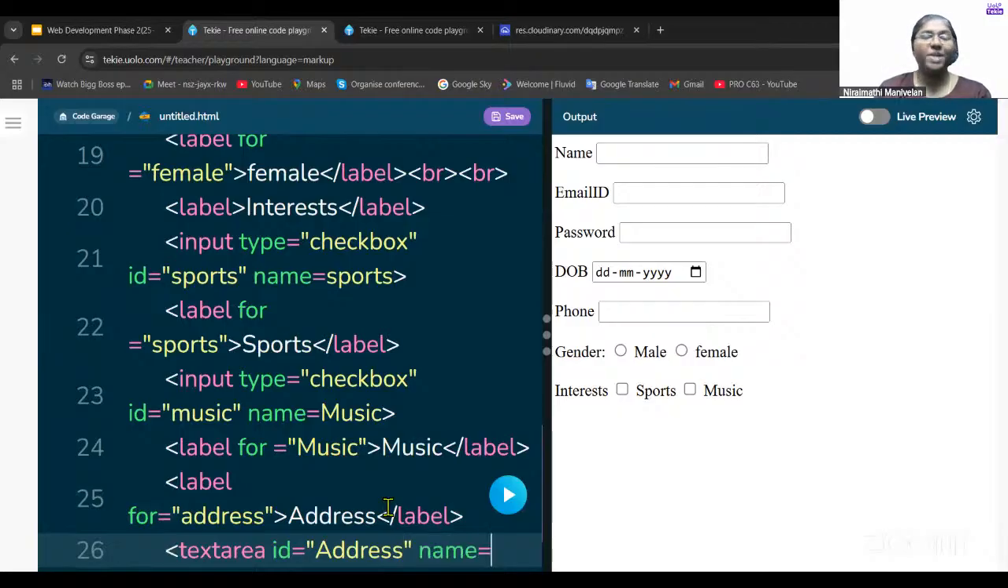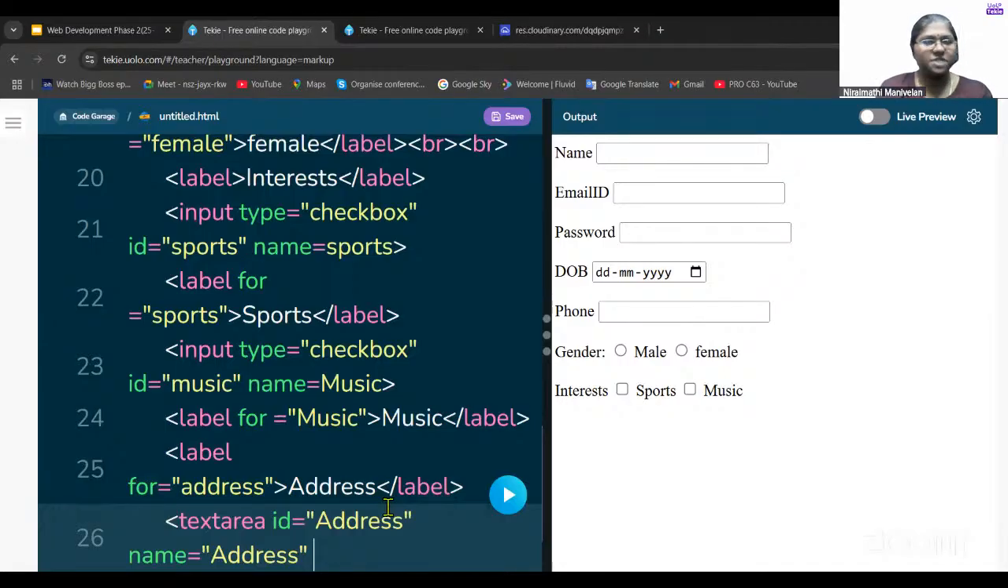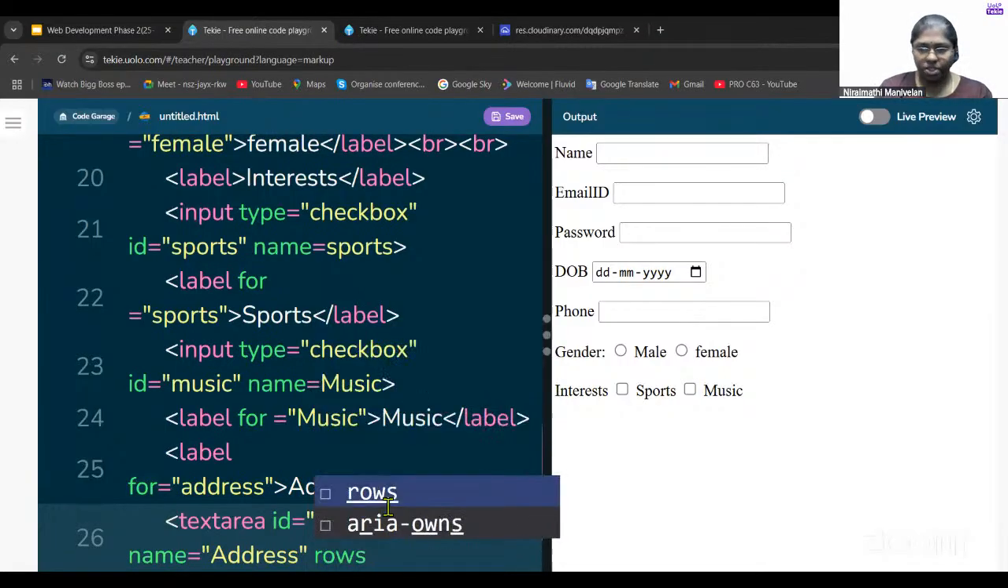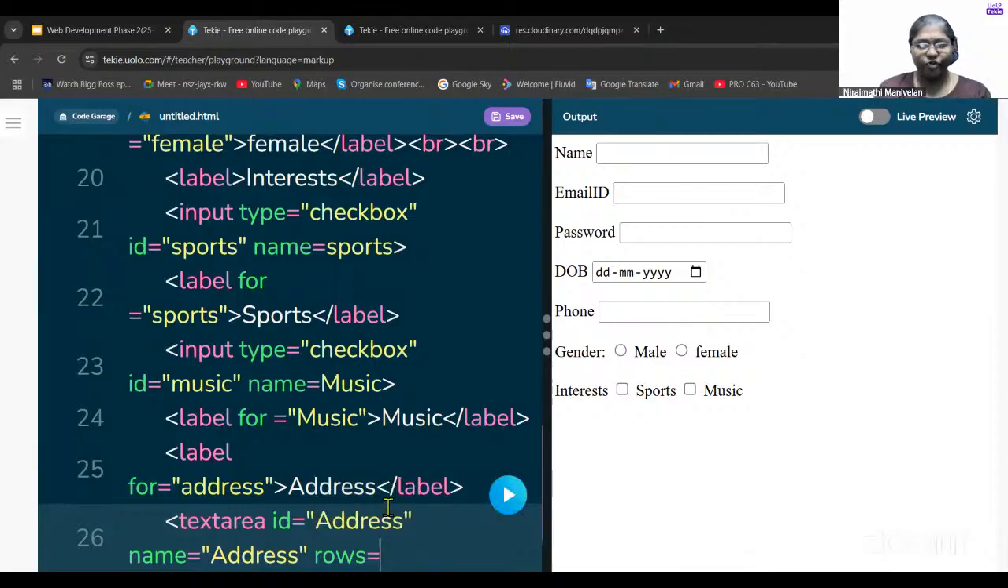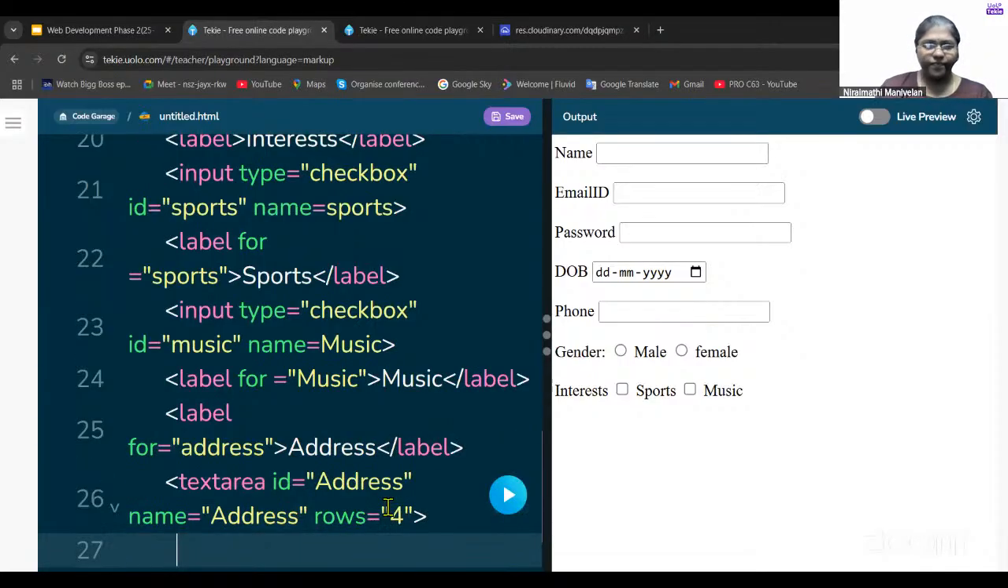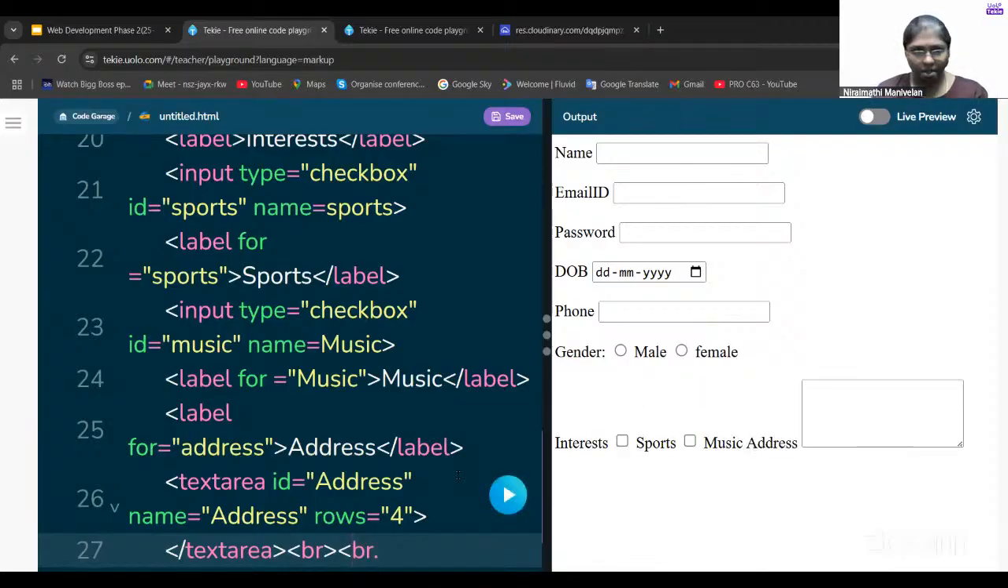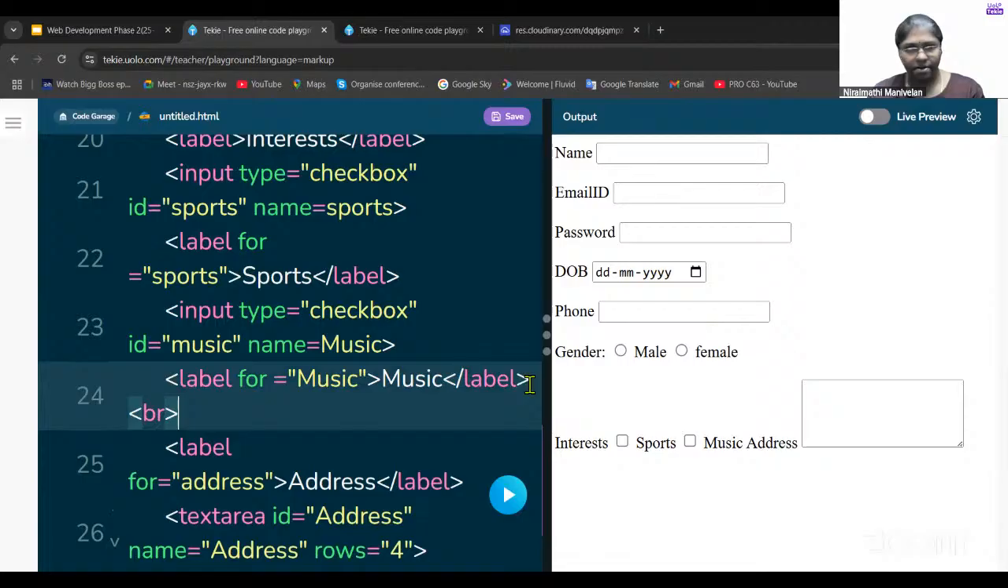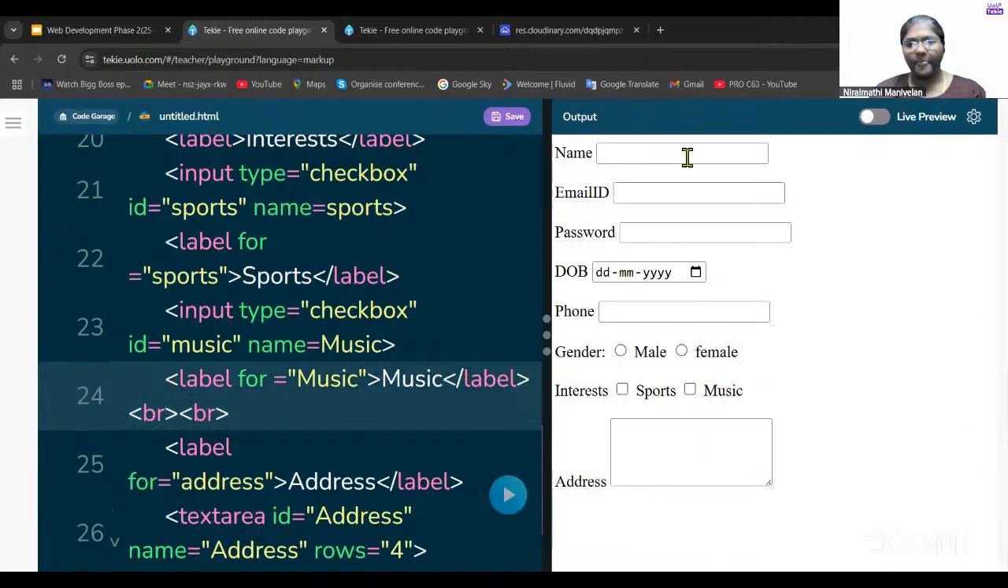And how many rows you need for address, that you can specify. So rows equals to, let us mention it as 4. Now close it. Now here you can close the text area. So let's apply the break over. Let's run it. Okay, after music, I haven't applied the break here. Okay, now let's run it. So we got the text area field.